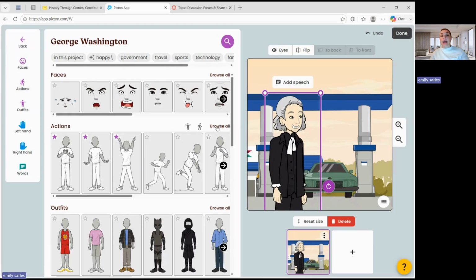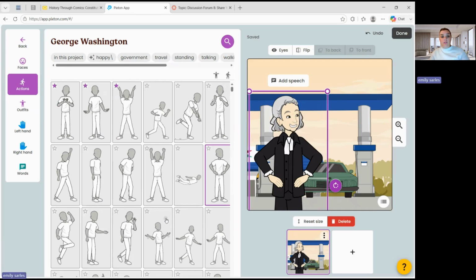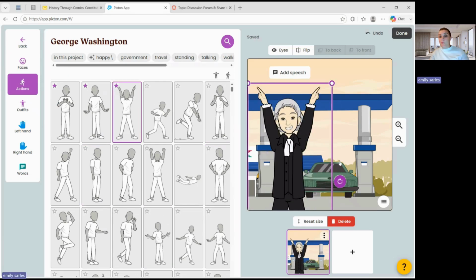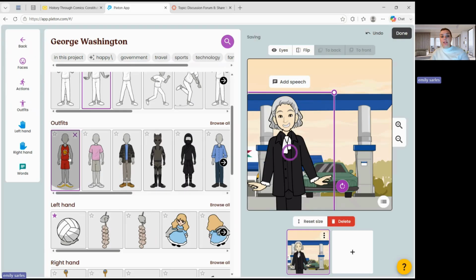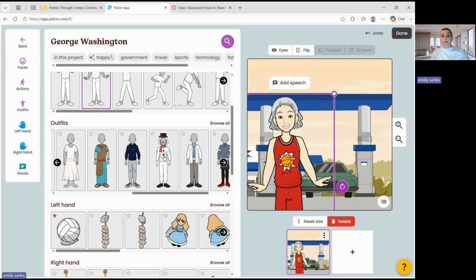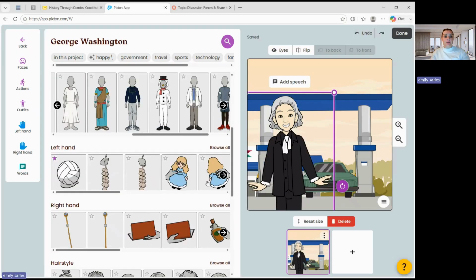Now you're going to click action. So how do you want him to face? You can just play around with these, and the story you're telling will dictate what actions he does. We'll do this one. You also can change his outfit. If you wanted him to be a basketball player, have him be a basketball player. If you want him to be a snowman, have him do that. If you want to go back, don't like something, there's an undo button up top. Click undo. Be good to go.